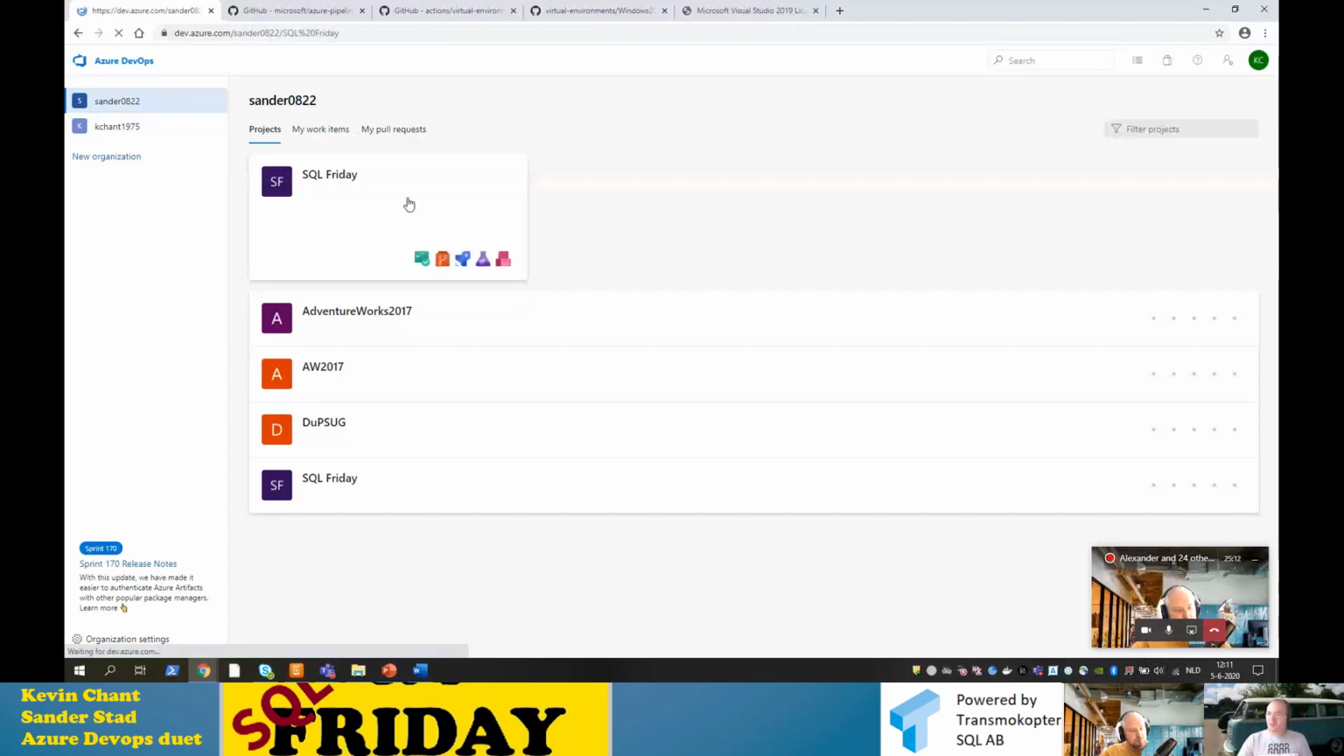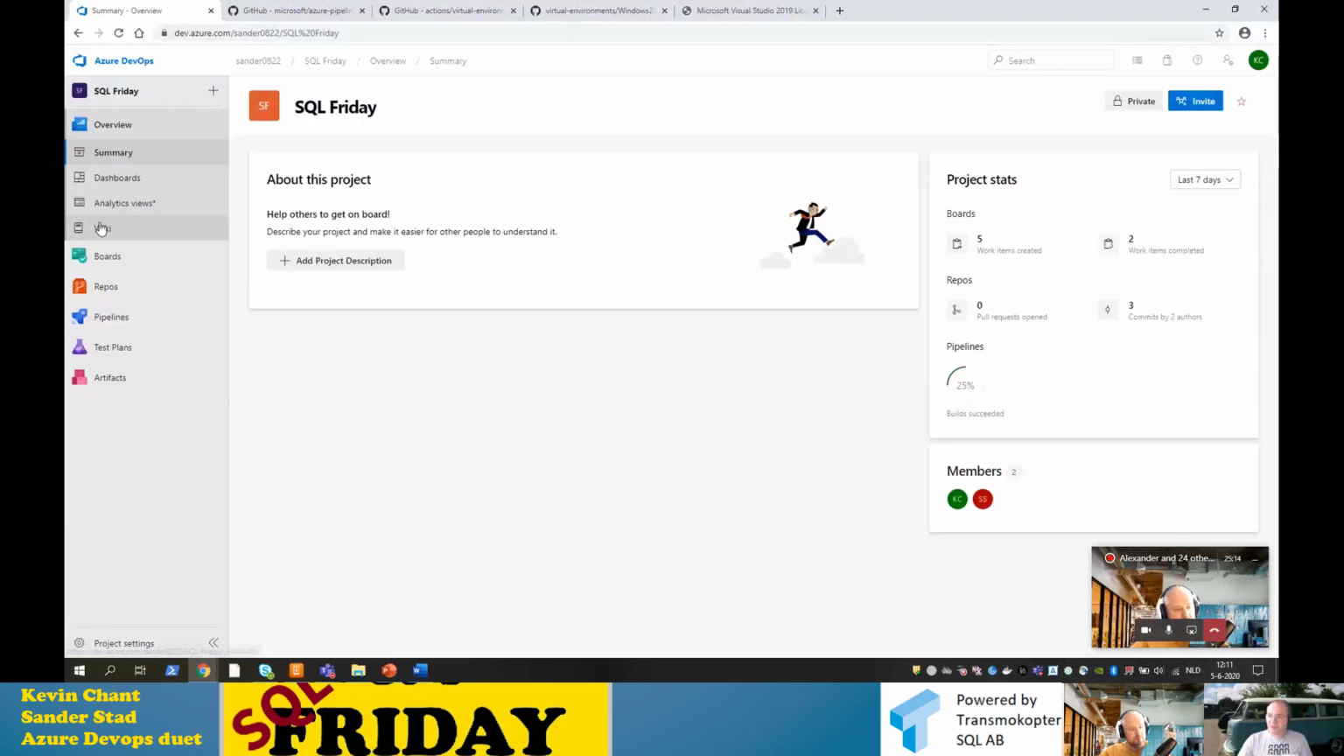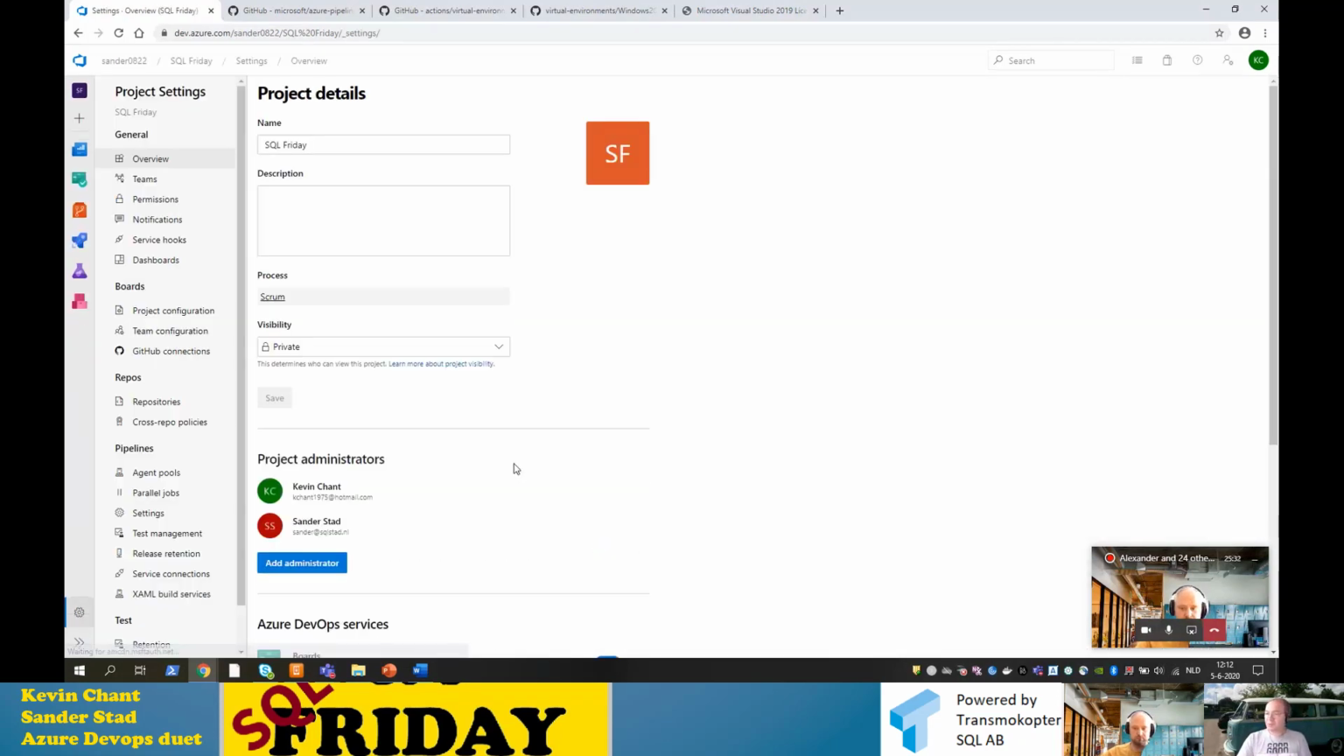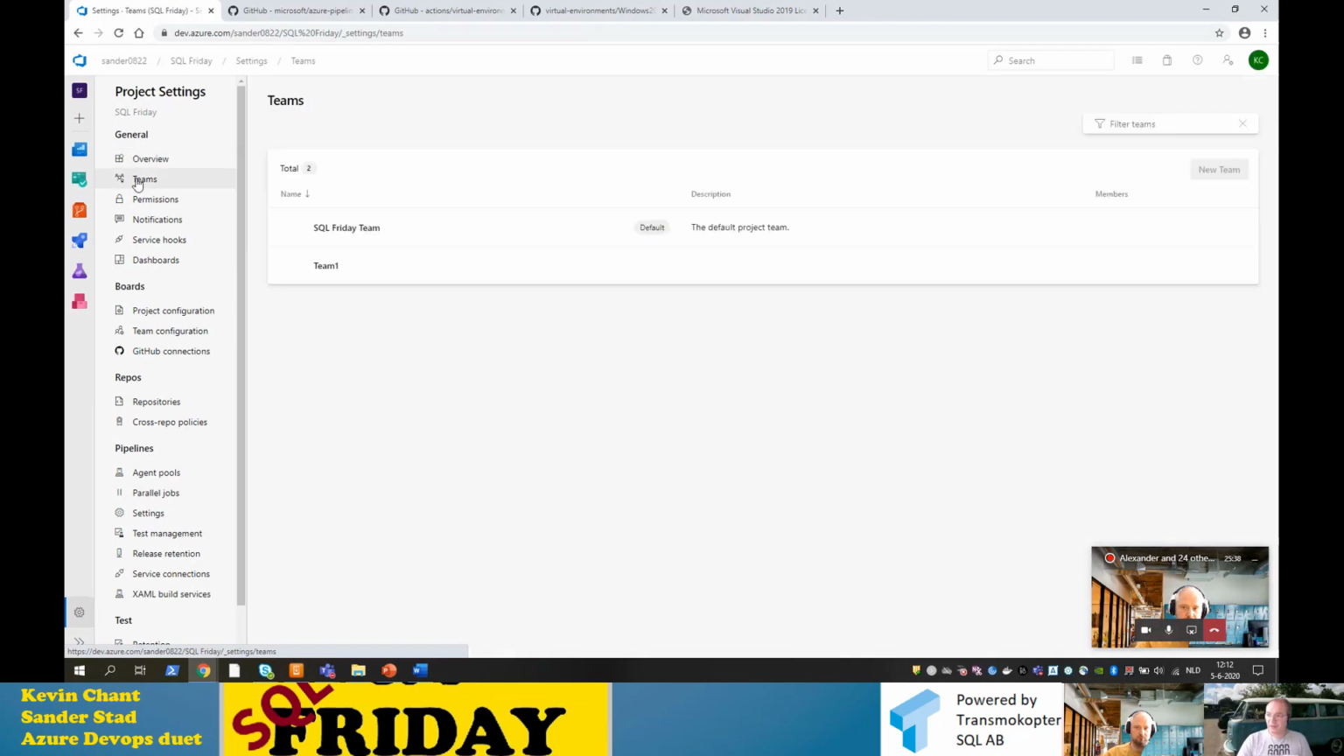Now, if we click on one of the projects here, for example, you'll see all the features that Sander mentioned earlier we'll be covering today on the left-hand side here. Plus, if you have the right permissions, you can change things at the project or organization level. So, for example, here, if I click on project settings, you can see there's a whole host of things that I can change here. As I said a couple of minutes ago, you can create your teams here.